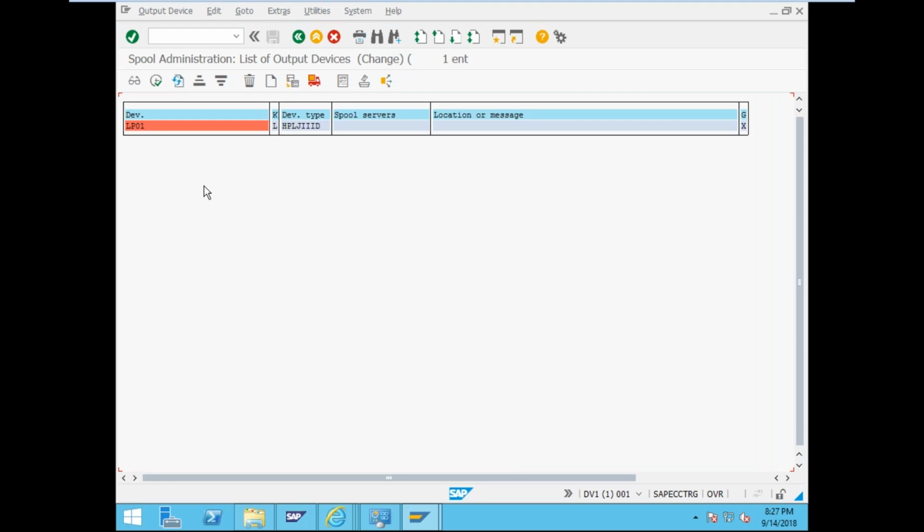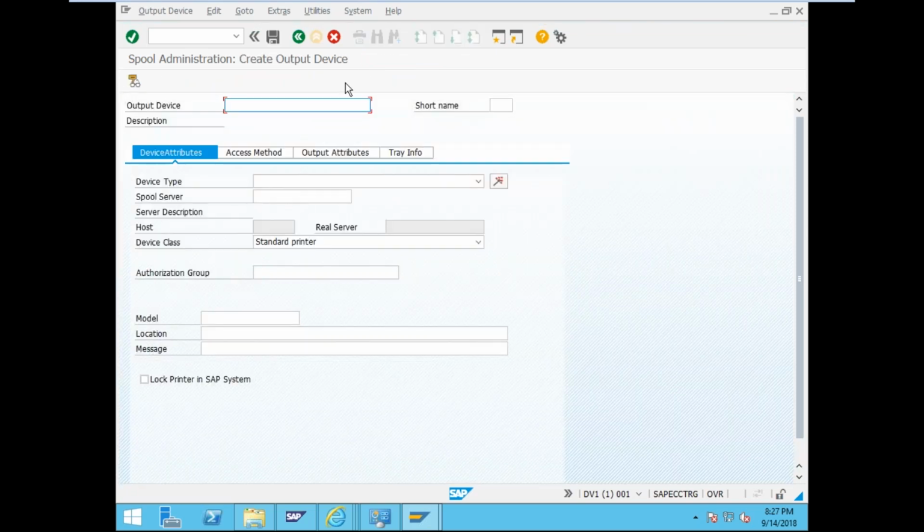Click on create. Here after deletion you have that create icon. Give the local printer, local printing, something like that. Now go for device type, select the device.